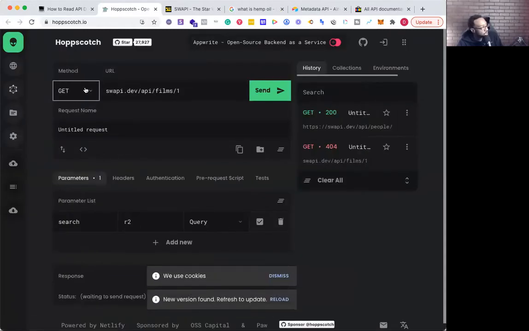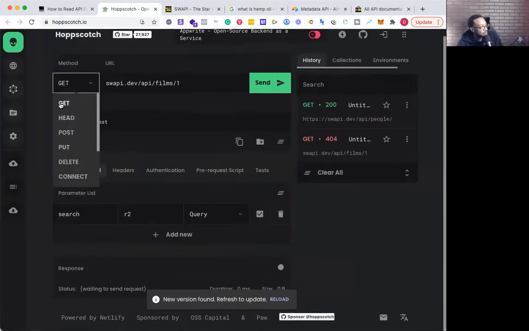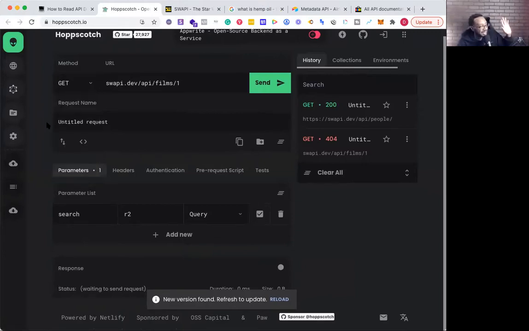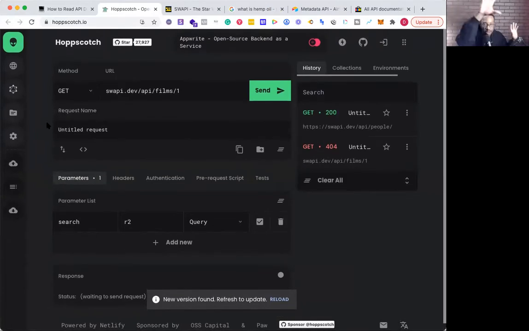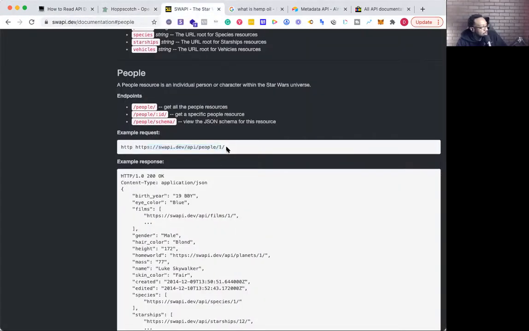Now, right here, if you look at it, I can then go and test very specific APIs. Now, remember when I said there's different ways to get information, to put information. Right now, we're only worrying about get. Just imagine I'm going to go get that material. I'm going to go grab it and bring it back to me. That's a get request. Okay, so I have get right here, and I want to get the first character that appears in Star Wars. So I'm going to grab this example. I'm going to put it in.